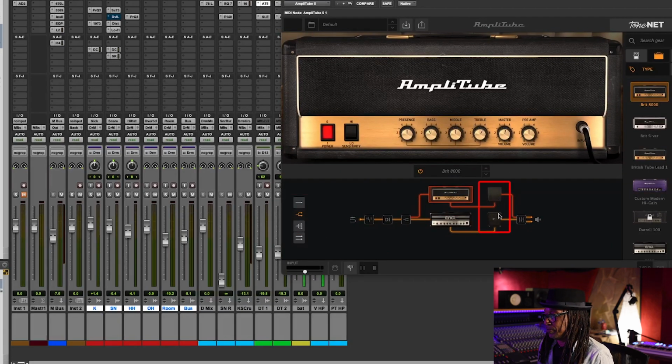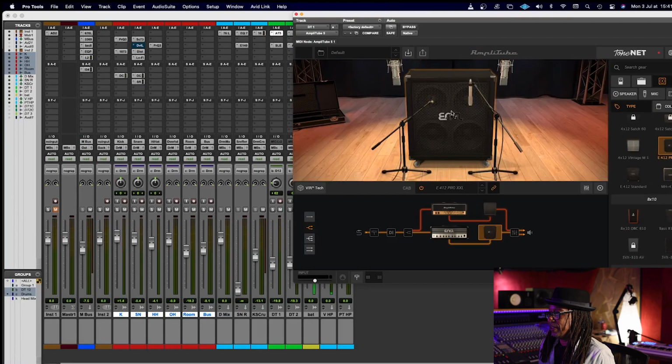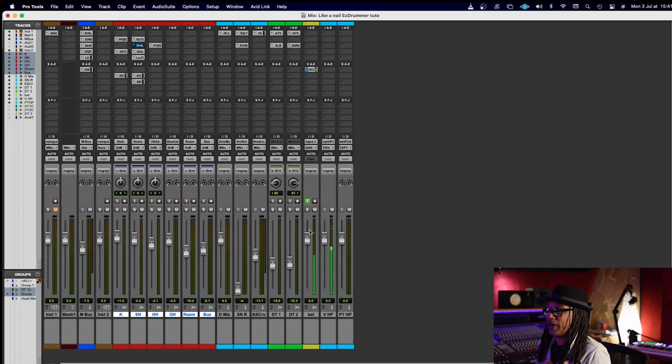And you can see the different microphone selection. We got a 57, U87 there. And then over here, we have a 57 and a Royer 121 mic. You guys got to see some of our videos on miking guitar amps. So let's take a listen to how this sounds together in context with the drums.